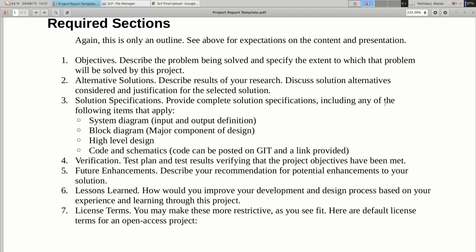Solution specification, this is the biggest part probably of the whole report. This is everything that somebody needs to be able to reproduce your work. So system diagram, block diagram, code, schematics. If you have a lot of code, you can post a link to Git and put your code up there if you prefer. But basically enough so that somebody could, if you're building a face recognition doorbell that sounds a different chime based on who's ringing the bell, right? You've got to see the circuit diagram, the code, and all of that stuff in there.